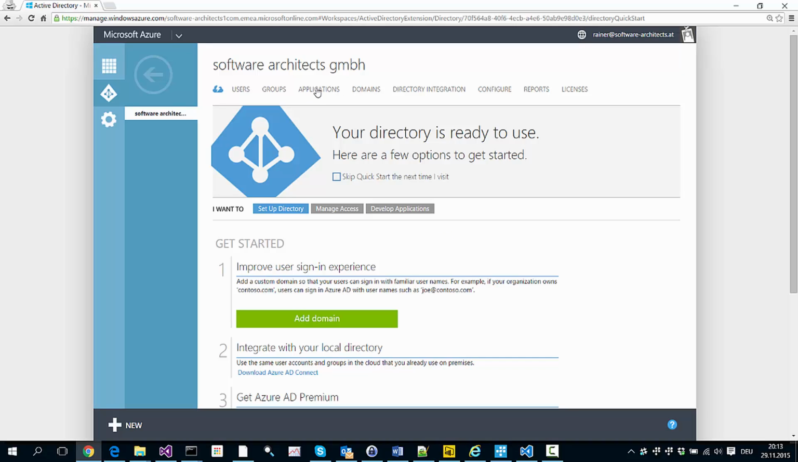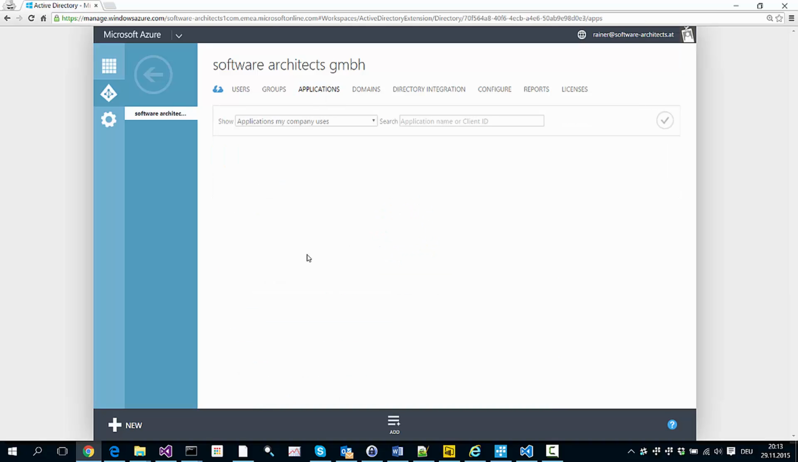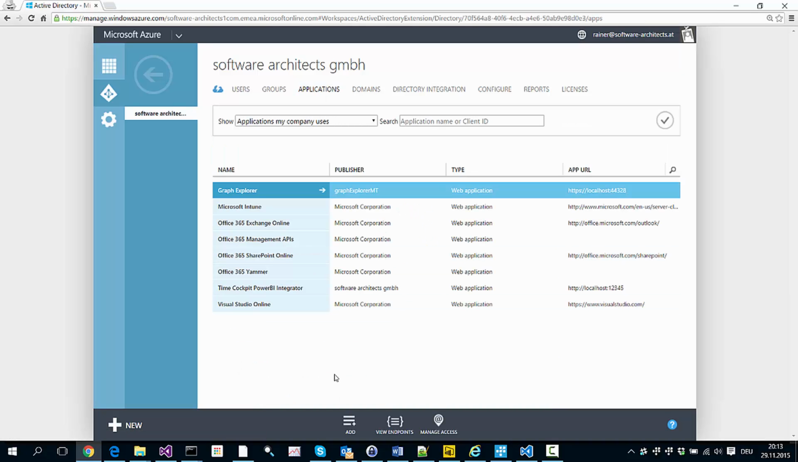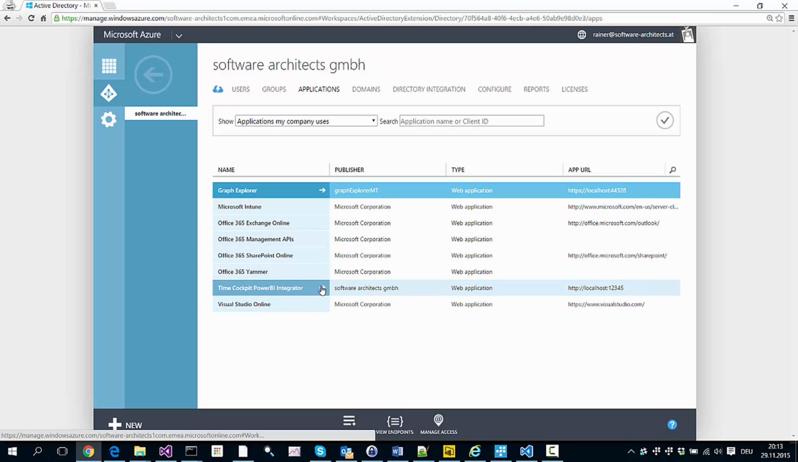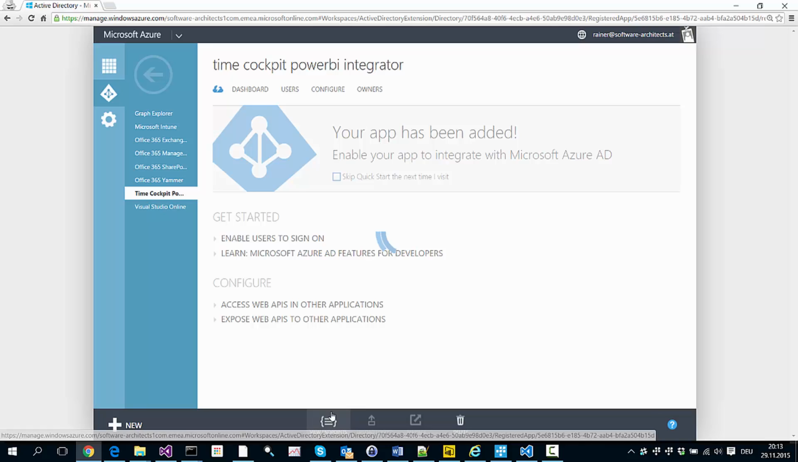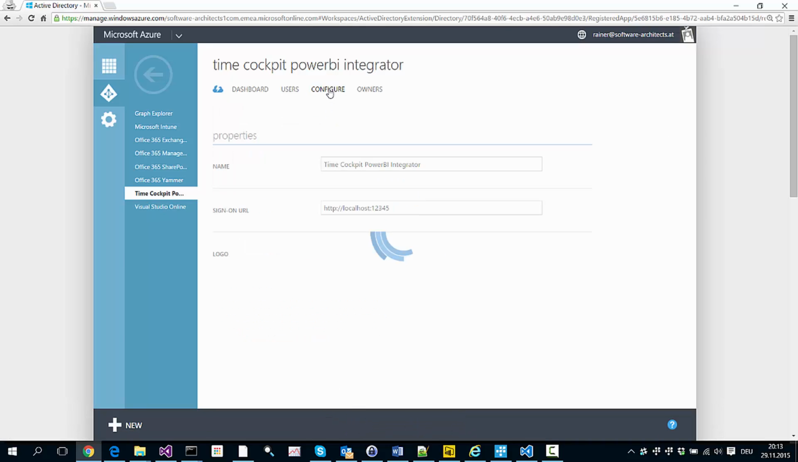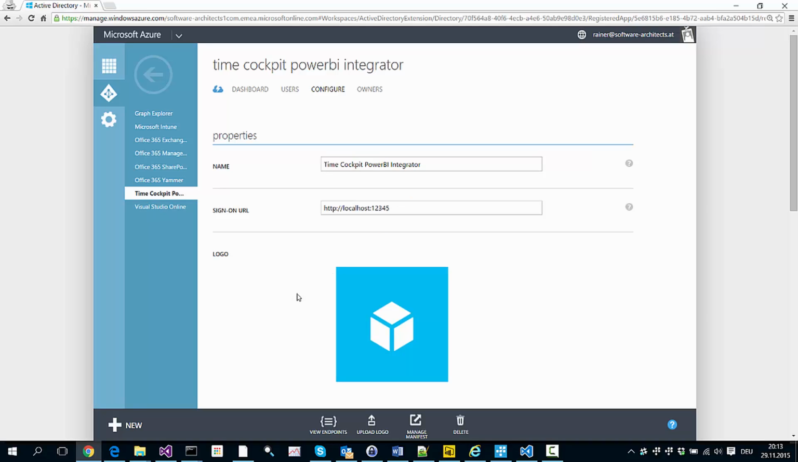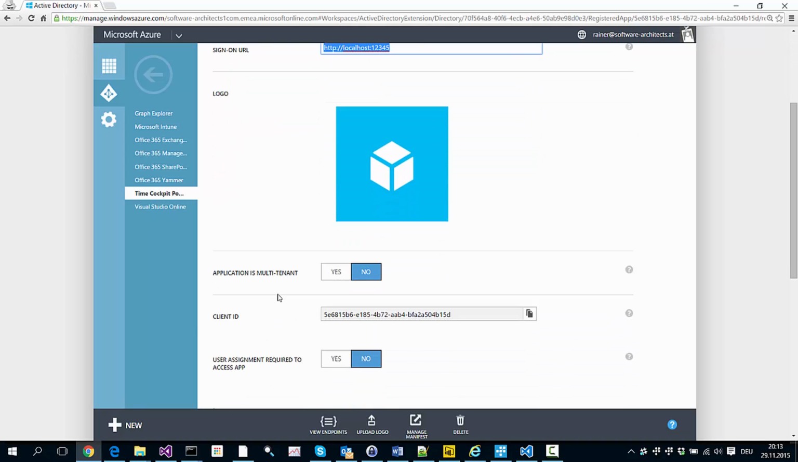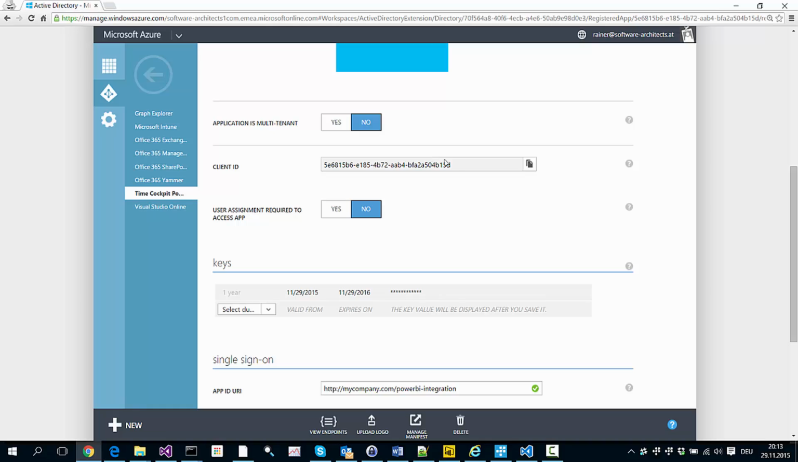And here is a menu item which is called application, and I go into this menu item, and you see I already created the Time Cockpit Power BI Integrator sample solution, and we can go in here, and the important part is here in this configure tab. In our case, it doesn't matter what you have as a sign-on URL. You can enter anything as shown here. But the important thing is the client ID. You have to copy this client ID to the clipboard because you will need it later on.